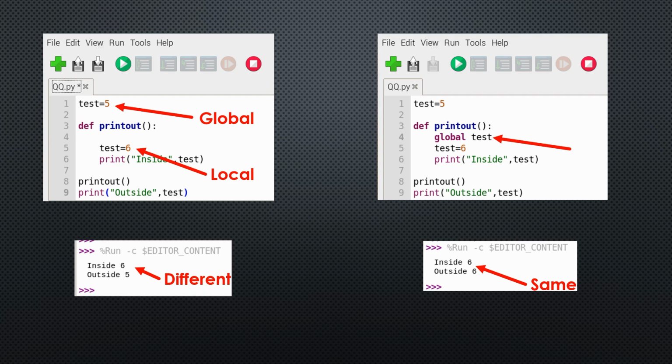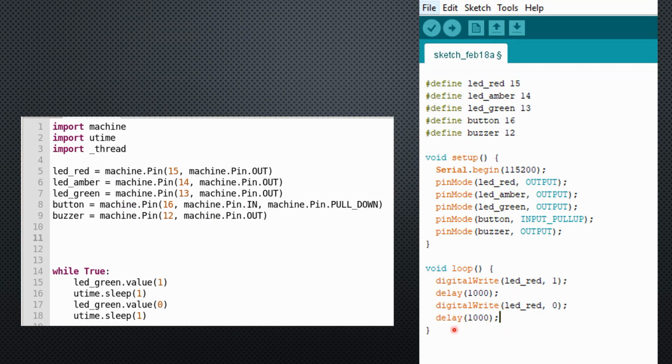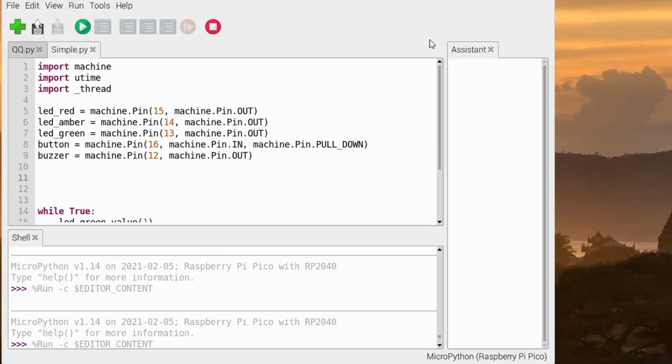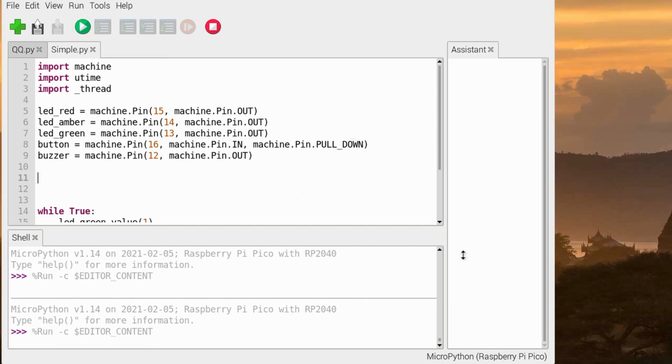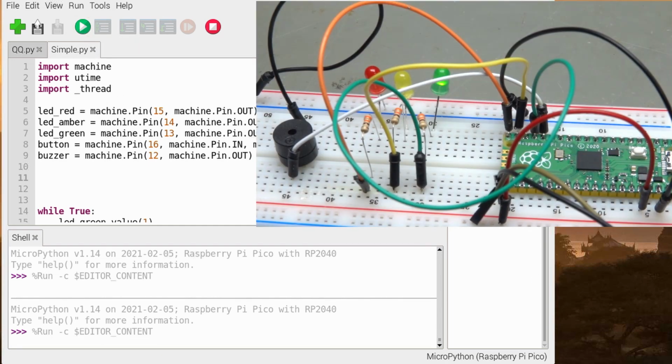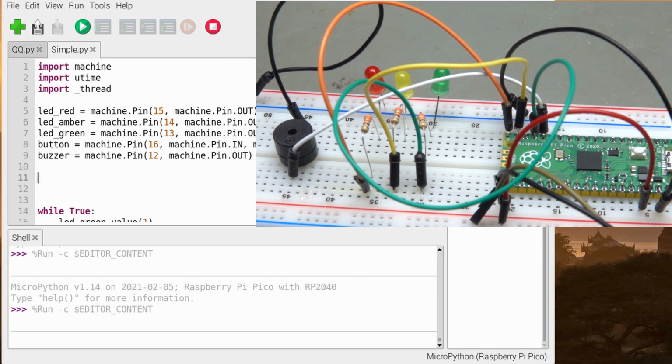Let's continue. Next comes what we call the loop in the Arduino IDE. In Python, it is a simple while true statement. We switch the LED on, delay, switch it off, and delay again. No difference to Arduino. In MicroPython, we do not need to upload the program, we just start it. The green LED flashes as expected. So we translated our first Arduino program from C++ to Python.